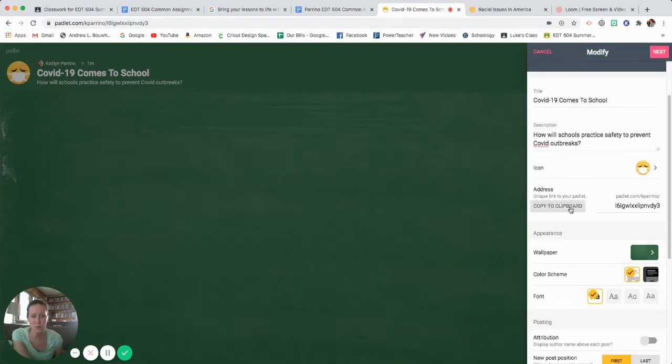Here's the address for it. So I just always click copy to clipboard, and then I paste that into Schoology. You can embed it into Schoology. I'm not sure if that's possible with Google Classroom, although I think that it is. And then they don't even actually have to go to Padlet.com. It'll just open right up in their Schoology or in their LMS, whatever they're using, if it can be embedded. So there it is, copy to clipboard.